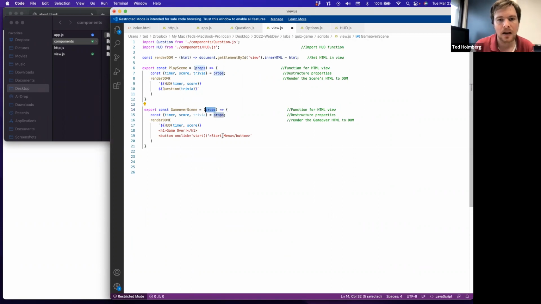We're passing the state. So I'm going to destructure the state as the timer, the score, and the trivia. And then I'm going to tell this render DOM function to invoke HUD with the timer and score, and also to produce a heading 1 element that's game over, and to create a button that has an on-click event that can invoke a start method. And this will say start menu.